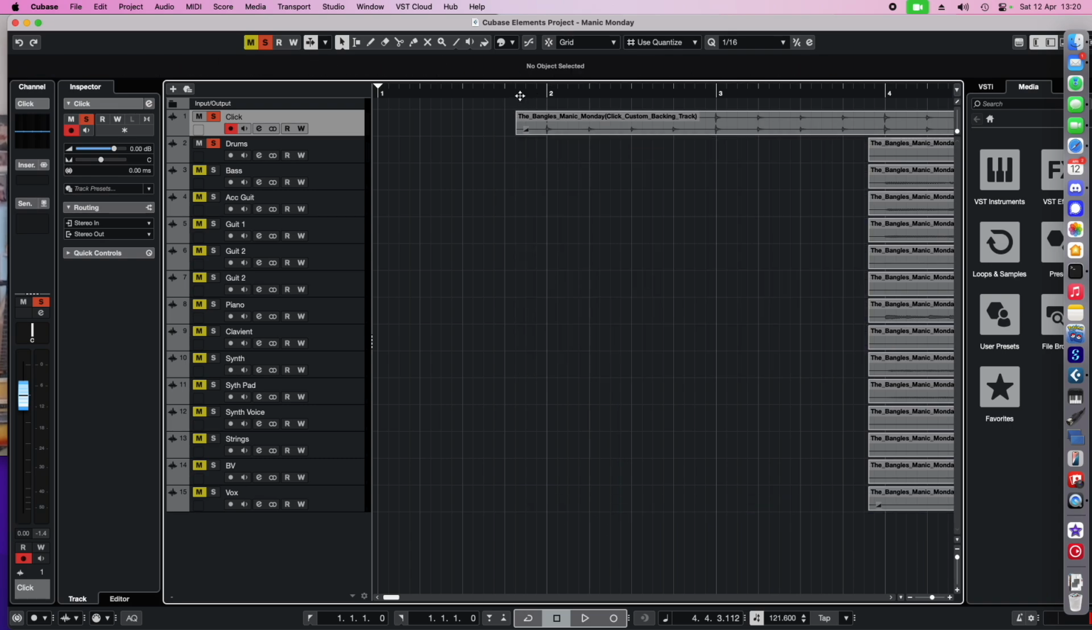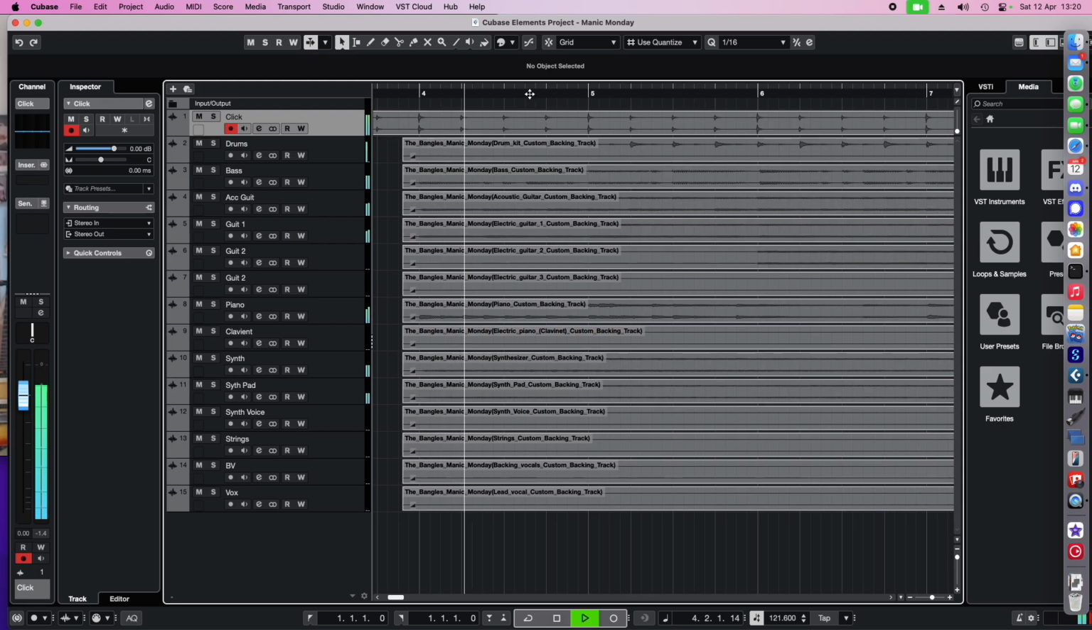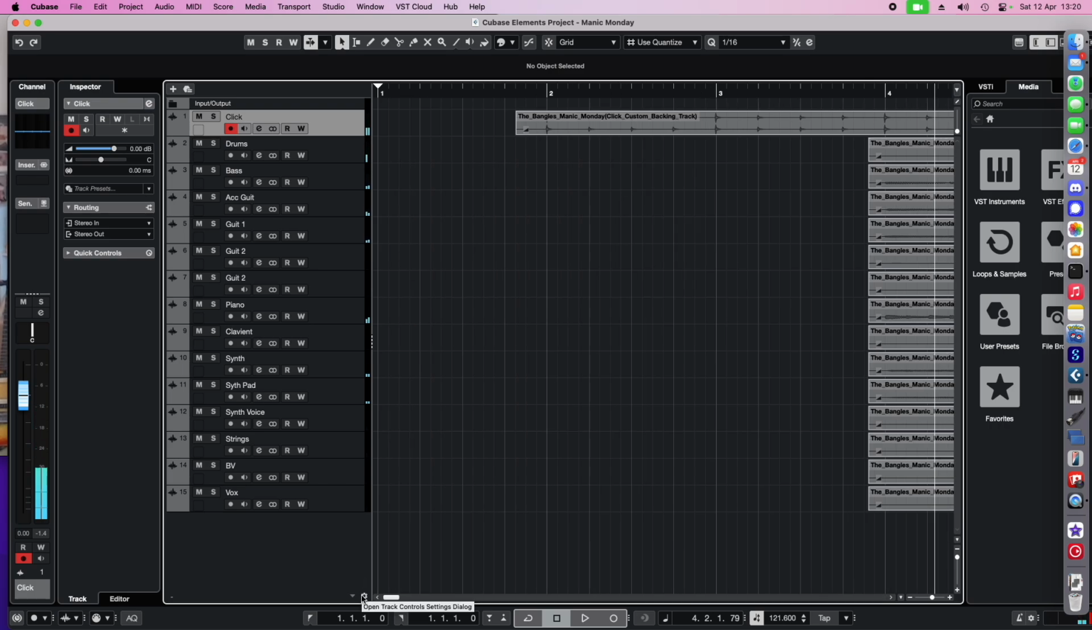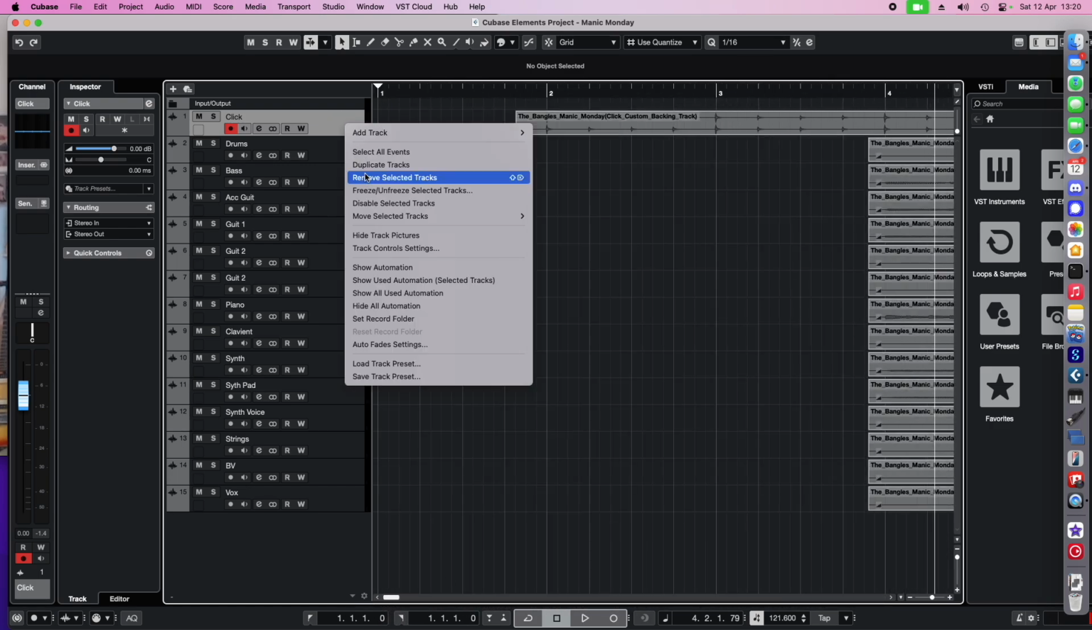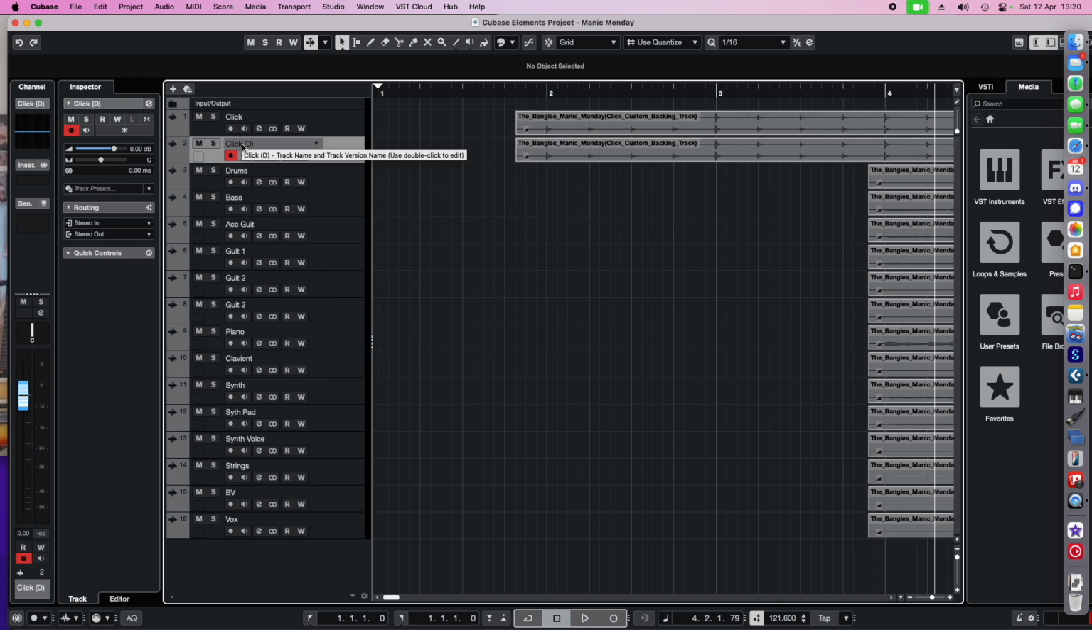So now if I unsolo those, we get, right. Now that I've got everything lined up where I want it, I'm going to duplicate my click. So I'm just going to say duplicate track, and I'm going to rename this one guide. I'm going to leave it for now, but I'm just going to put it there. Okay, so we've got click, guide, and instruments.